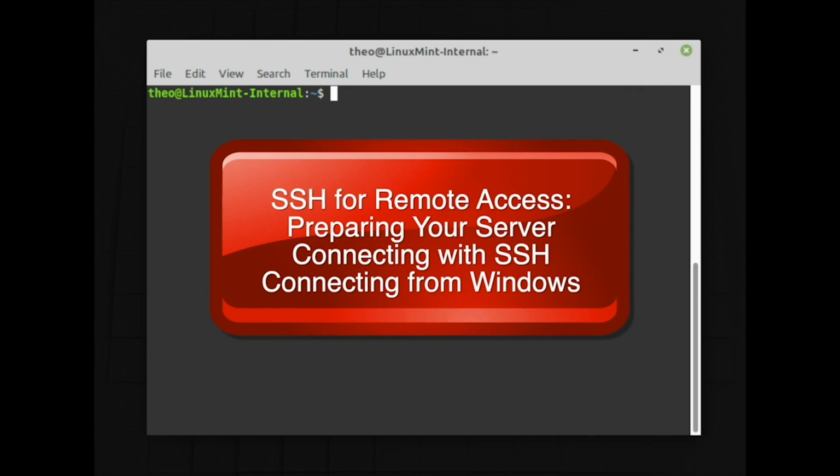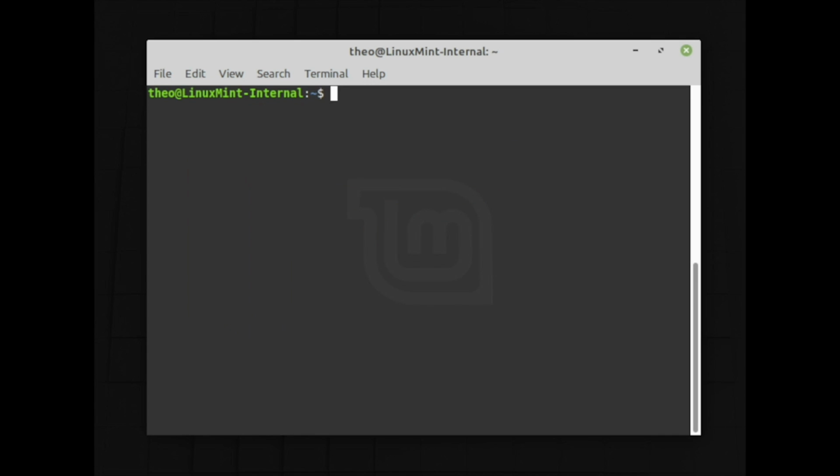Then we'll discuss using SSH for remote access. We'll talk about preparing your server, connecting with SSH, and connecting from Windows with PuTTY. I assume you have some familiarity with Linux, but we do cover some very basic commands here.